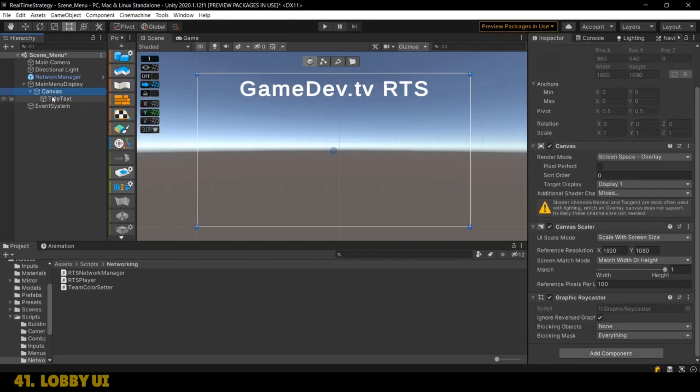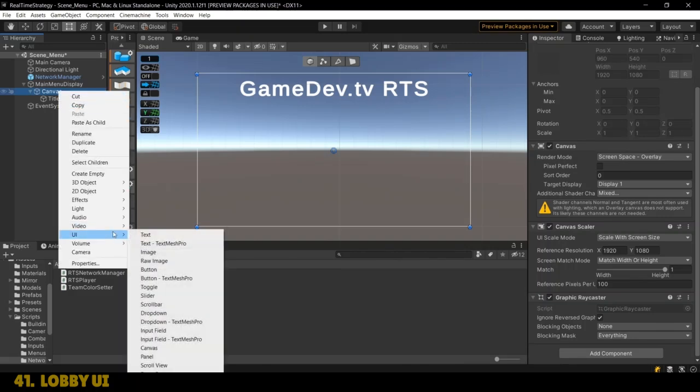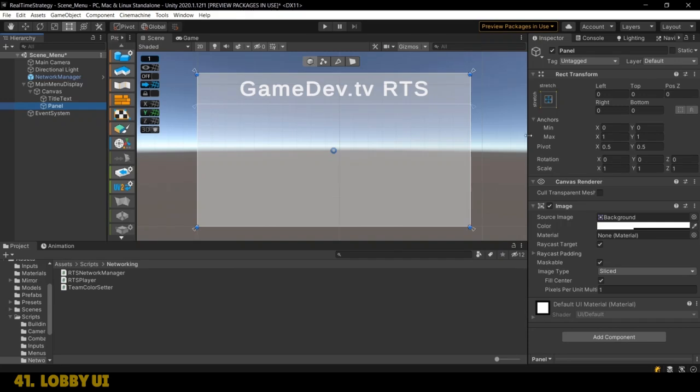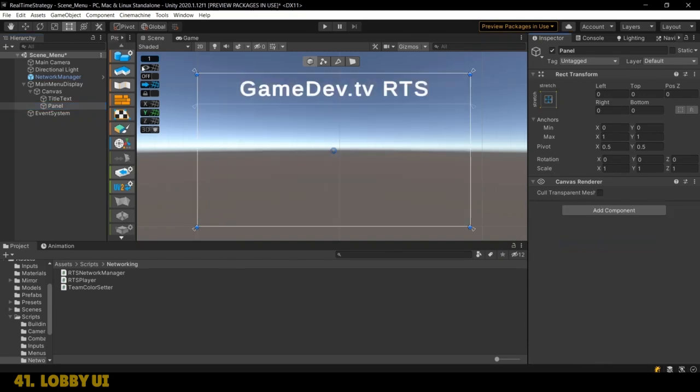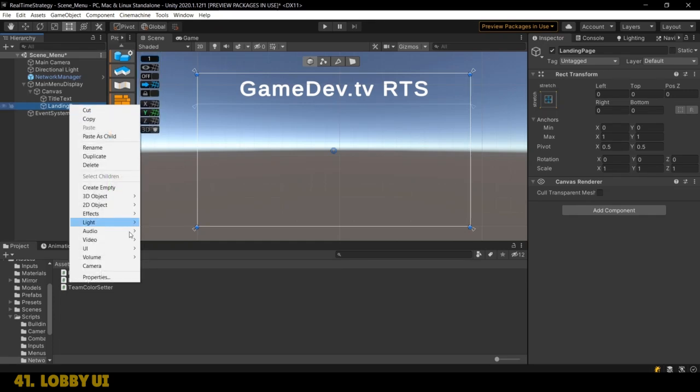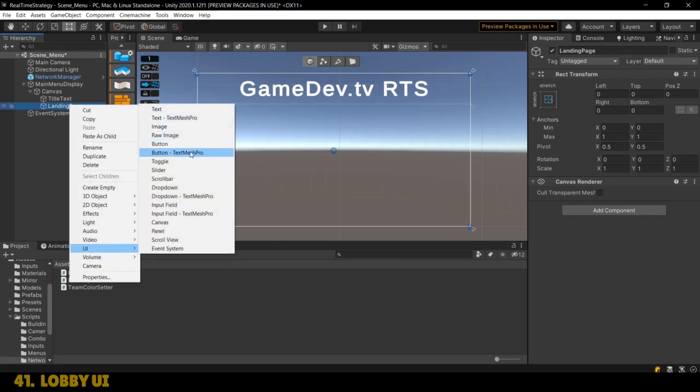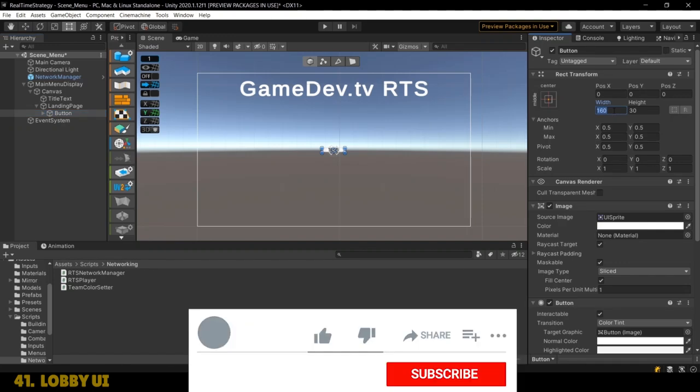And then on the same level, so as a child of the canvas, we'll make a UI panel, let's say. But we don't actually want an image for this, so let's remove the image. And we'll rename it to be the landing page. So the landing page simply has 2 buttons. So I'll add a UI button text mesh pro with a width of 400 and a height of 100.